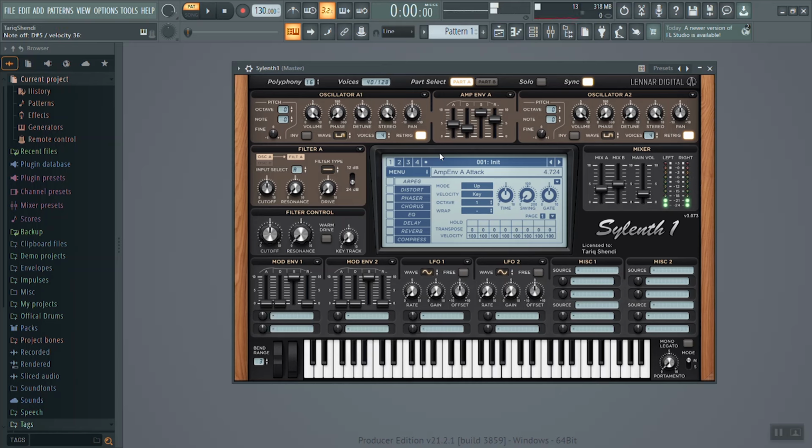So next I'm going to go to our filter section. In our filter section, this is what's going to start making it really sound like a string. We're on input A, and I'm going to make the filter type a low pass filter.